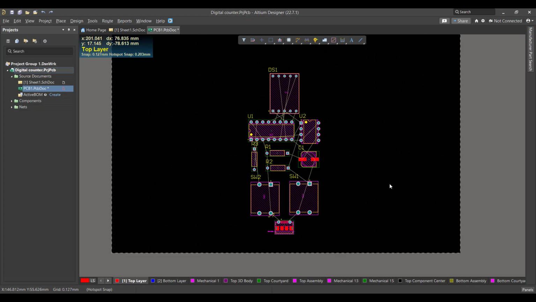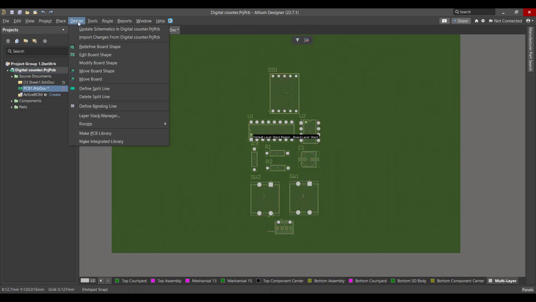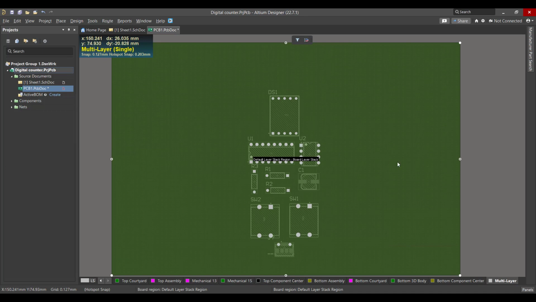Now we will change the board shape. So we will go to View, Board Planning Mode, then we will go to Design, Edit Board Shape. Then we will change the board to fit all the components.